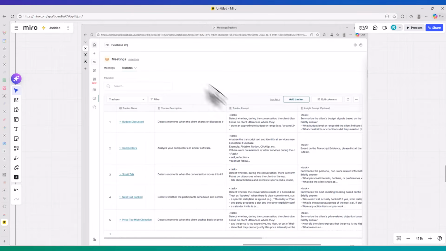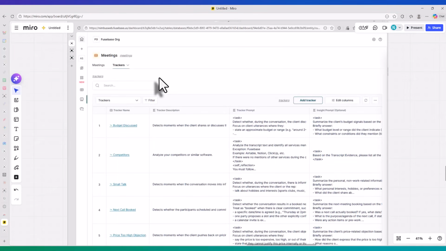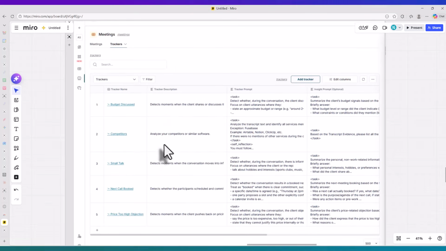Smart AI trackers are great where you want to extract very specific information from your meetings. So think of them as small micro prompts. For example, you can ask, "Hey, analyze your competitors in a similar software." So this is your prompt, and it will trigger and provide you evidence if a client or someone else in your meeting mentioned competitors. So you can have various situations, and they will be processed and automatically stored in this dashboard.